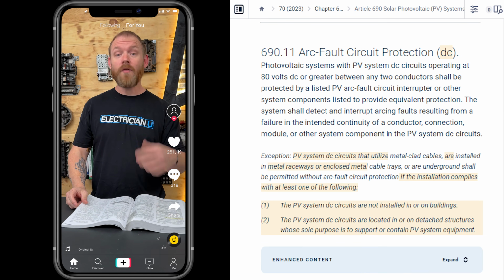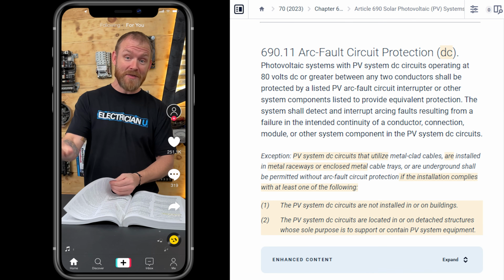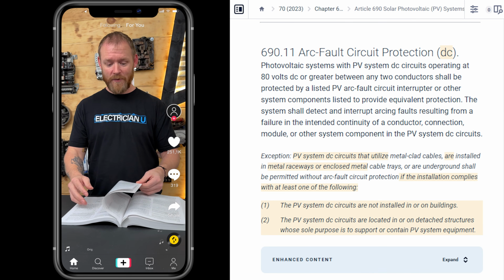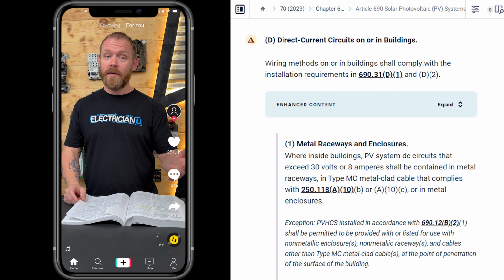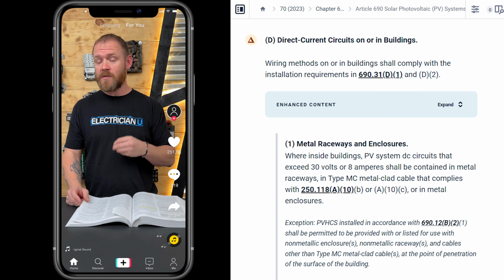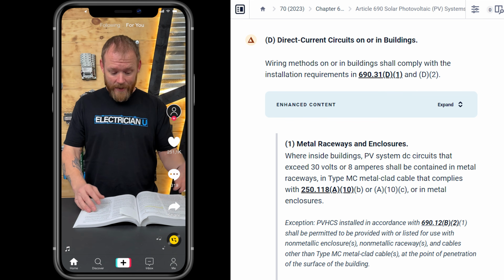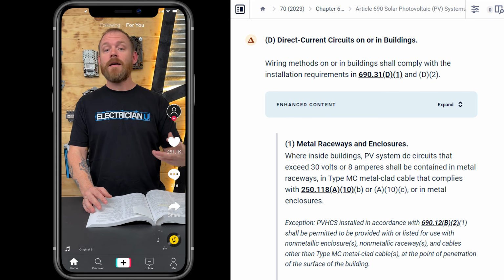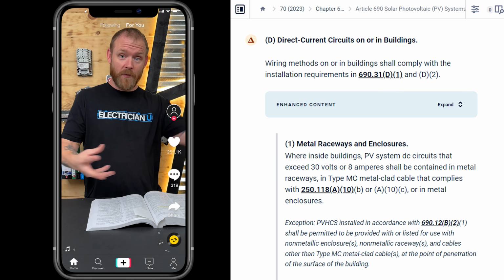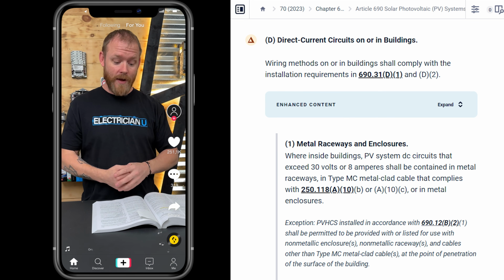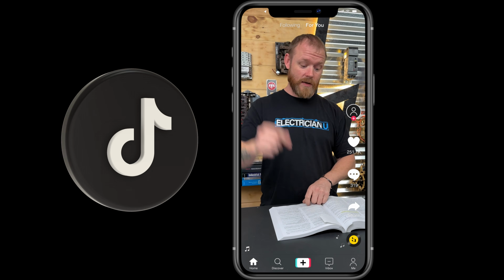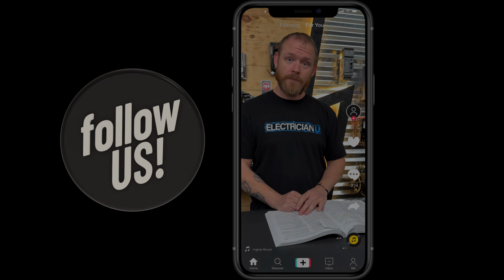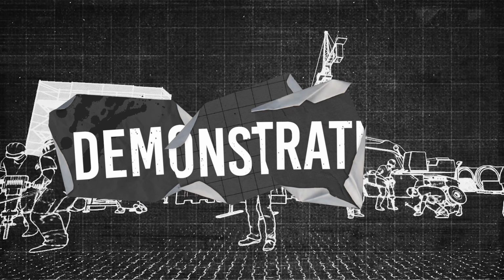690.11 talks about arc fault protection for DC circuits. So a lot of electricians don't even know that you have to arc fault DC stuff. If you look in 690.31(D)(1), it specifically talks about using metal raceways. So if you're over 30 volts or 8 amps on those conductors, you can't just run free conductors, you actually have to put them in conduit. So make sure that if you are doing anything with DC circuits, you understand the code for DC.